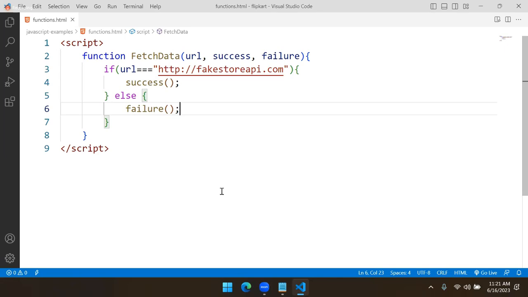What is the URL data type? It is string. You are comparing with a string. What is the data type of success and failure? Success and failure, written like this, are function type. That means they contain a method to execute. So success and failure are function, method type, and this is also a method type, function type.